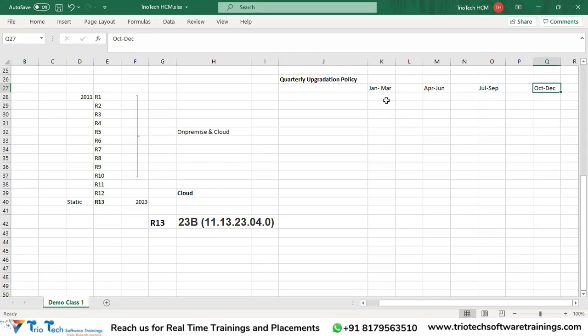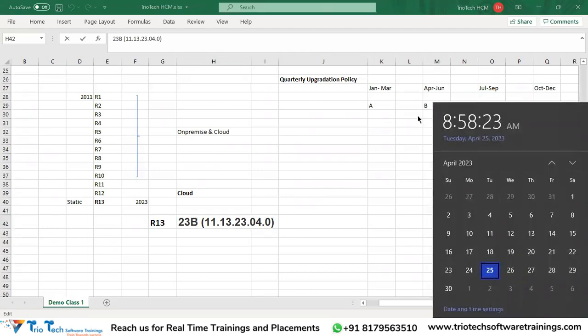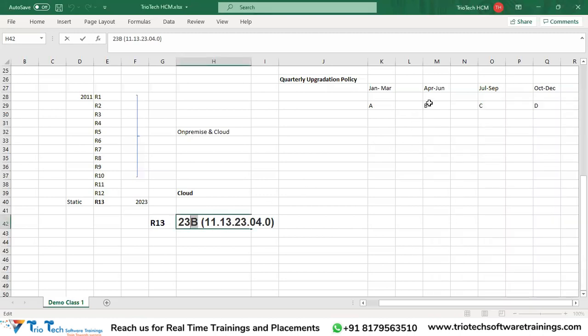And they designate each quarter with an alphabet: the first quarter as A, second quarter as B, third quarter as C, and fourth quarter as D. A, B, C, D. And what is this B? Understood. We are in the second quarter because we reached the month of April. January, February, March completed. We are in the month of April. So the second quarter upgrade came to the application, that is B.